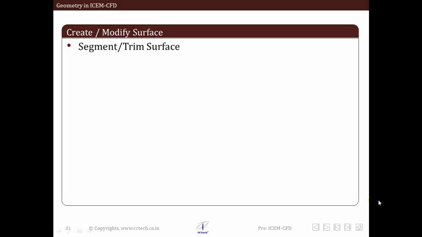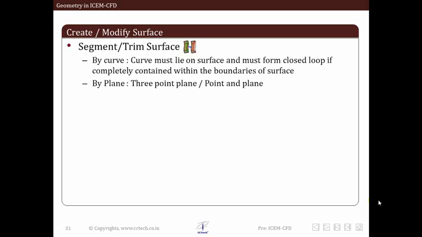The next option is Trim Surface. This option allows us to segment or split the desired surface. The selected curve must lie on the surface and must form an enclosed loop if it is fully contained within the surface boundaries. The surface trimming can be done in 4 ways: by curve, by plane, by connectivity, or by angle.